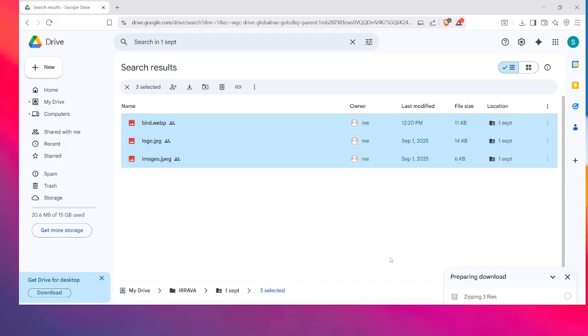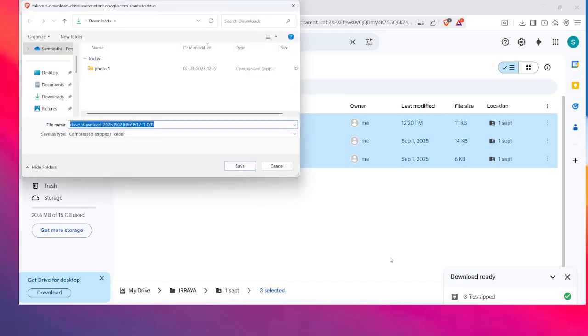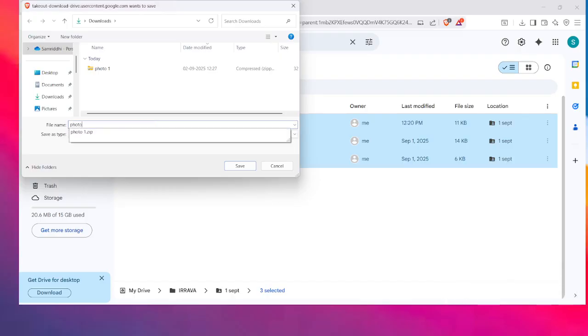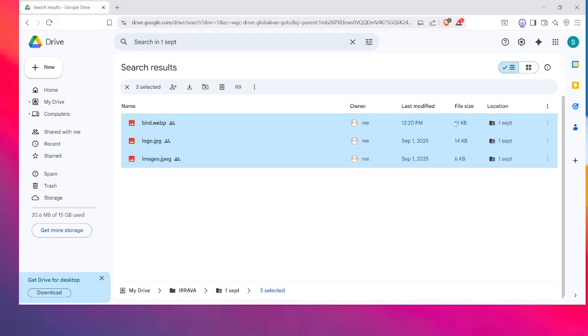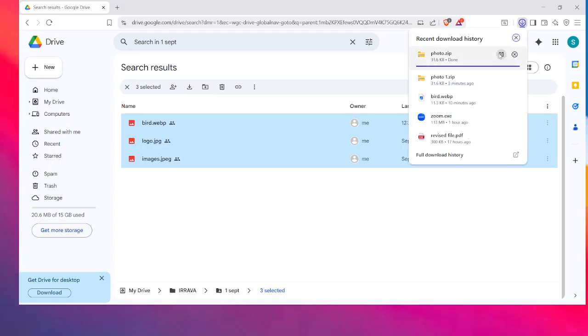It's obviously depending upon your Wi-Fi connection and how your laptop speed is there. You just need to wait for 1 or 2 minutes. Yeah, you can see the files have been downloaded. Name as photo one or like photo only, and just click on the save button, right? It's downloaded. Now click on this download button and it's wait, it's done. It's taking 1 or 2 minutes.